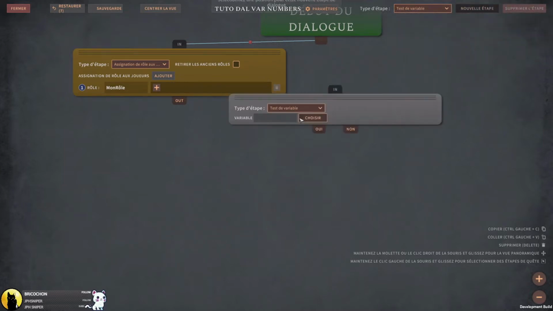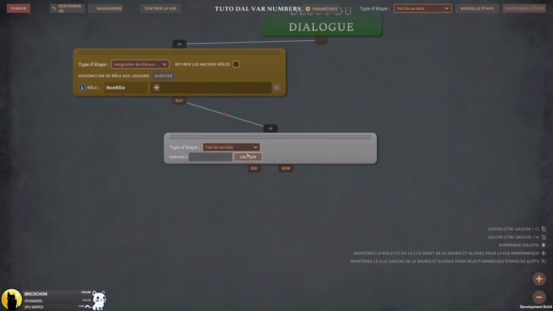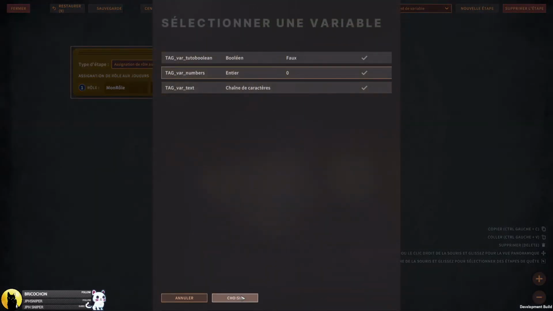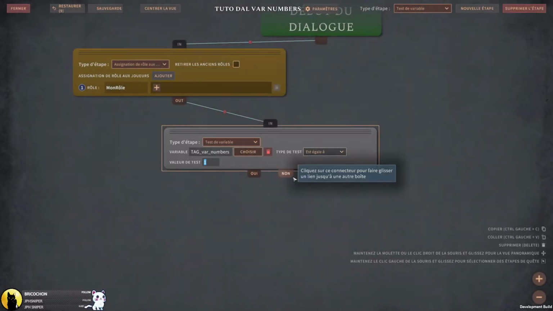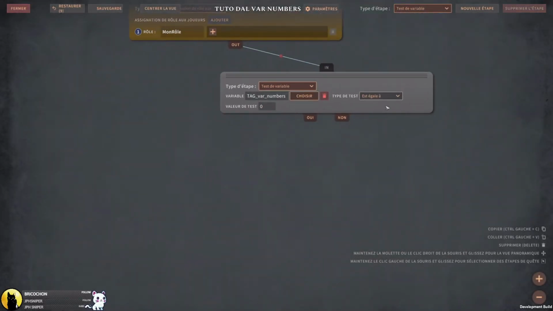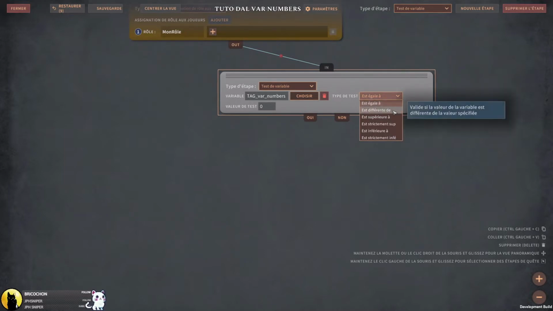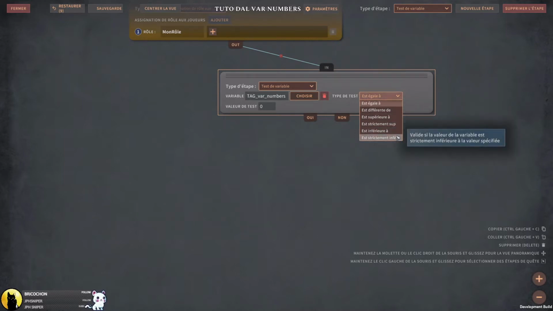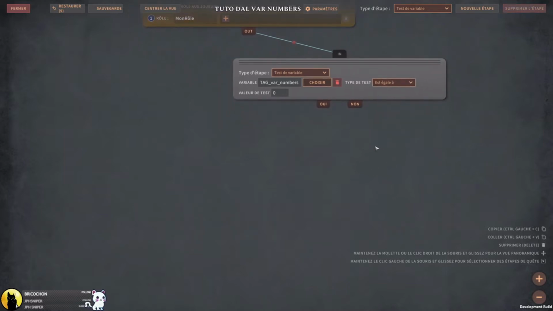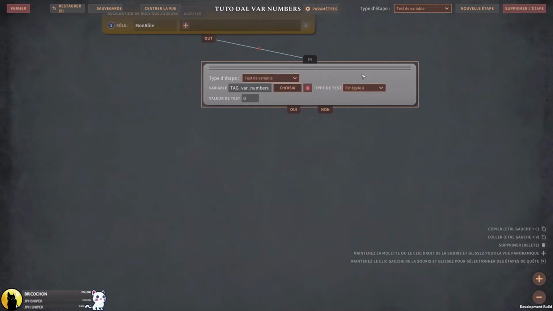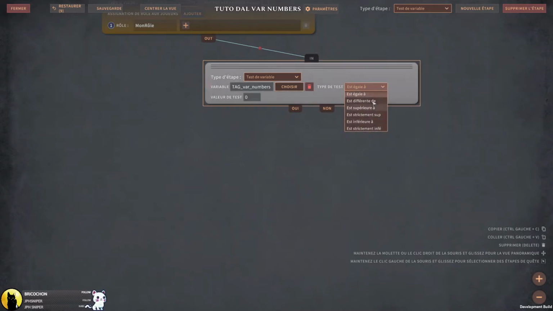We need a variable. We will pick the numbers, okay, that we will leave at 0 this time. So we can test if it's equal, different, superior, inferior, etc. So this will be very useful. And the gray box is a test. Okay. So we will check what number it is compared to what we want to check.